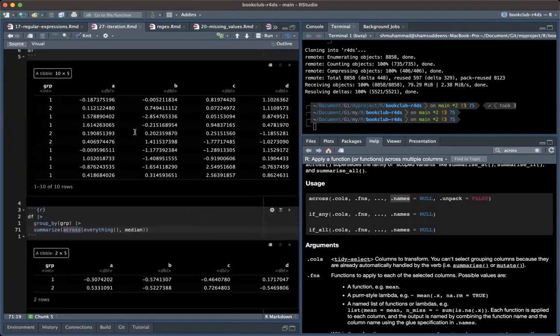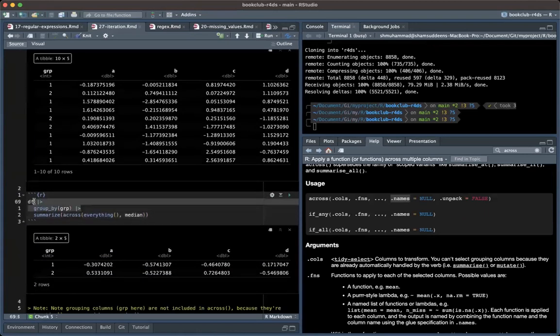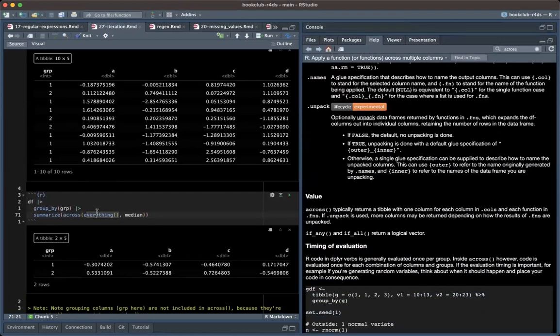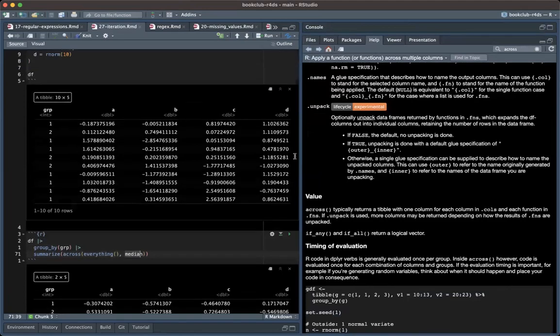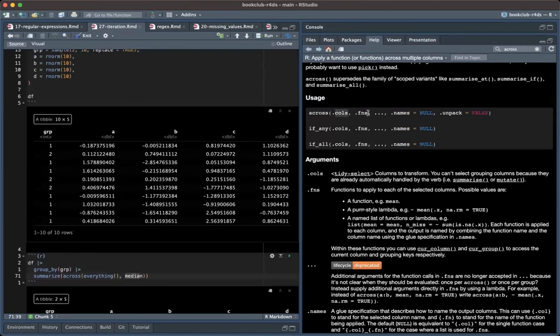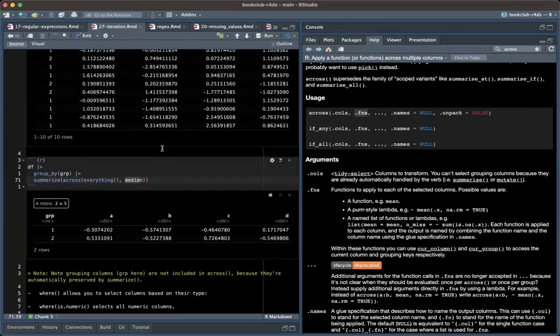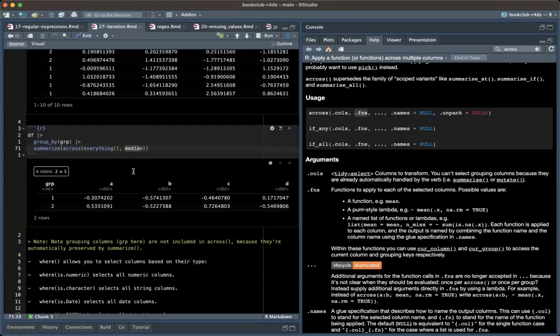For example, in the previous example, we can call this df, group by and summarize, and we call across. The first thing you see is the columns we want to work on, which is everything. Here, everything means all the columns. These are some of the selections we already know from dplyr. And then median, the function. This allows us to provide the function. So this takes everything and applies it to all the columns. We can see this one summarized everything.